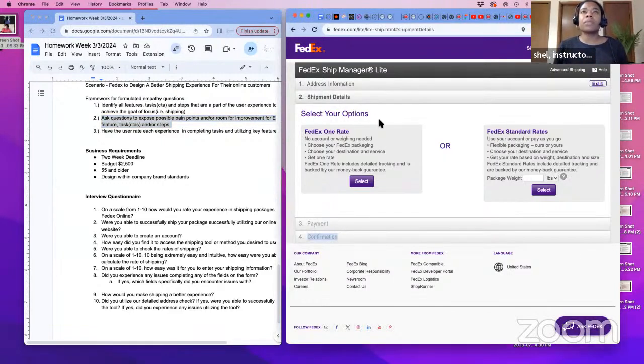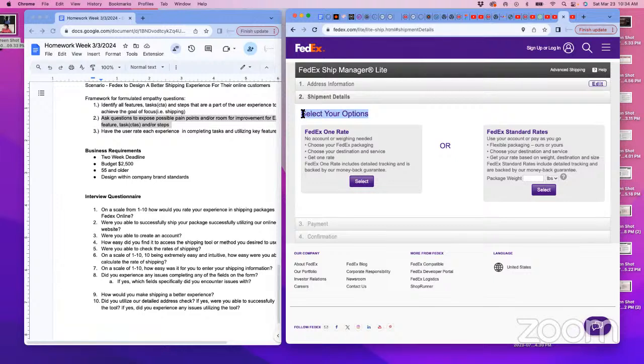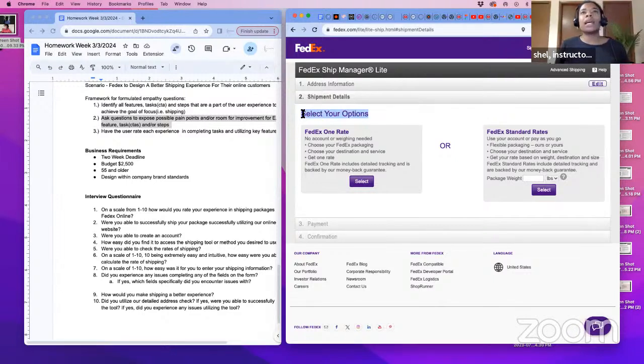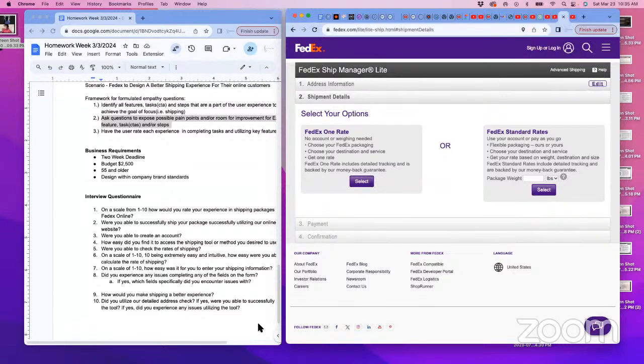So in this view specifically, when we're on step two, what are we asking them to do? What is the task? Select your rate. Yes. So we're asking them to select their rate options. So if we're trying to identify possible pain points, what's the question? We always want to know, were you able to do it and was it pleasant? That's all, that's it.